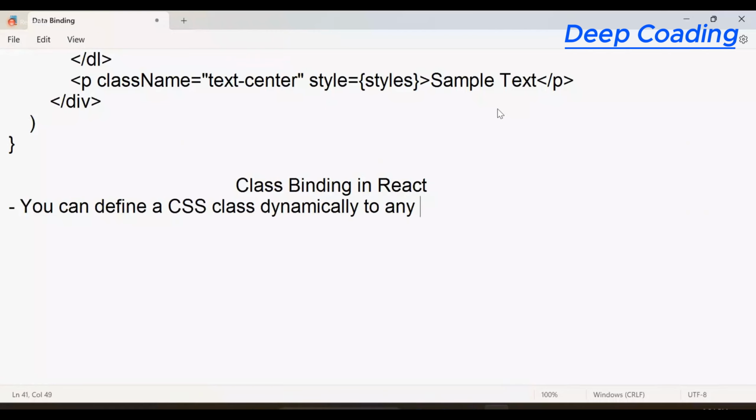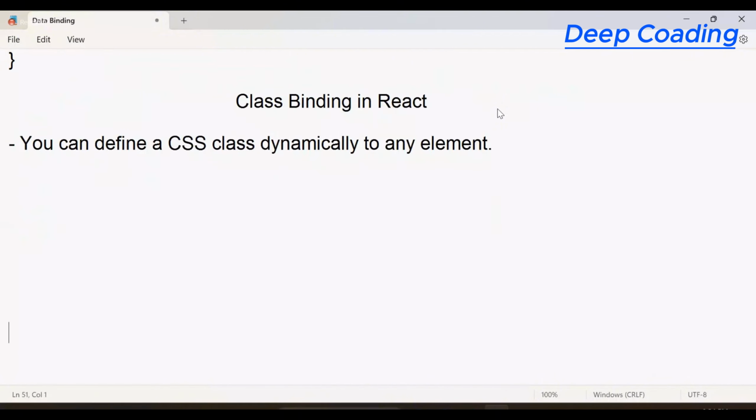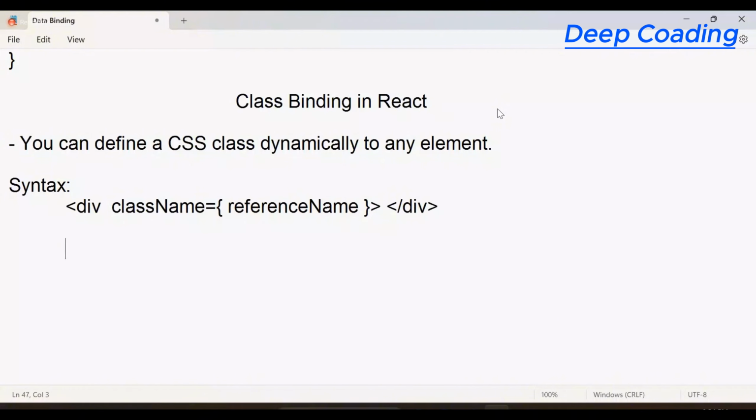to any element. And for that, there is a simple basic syntax you have to know. You use a container or any element, and it uses a className, and here we have to put the reference name. Any reference name you have to define. Usually, what will be the reference name type? The reference name type is a string type.